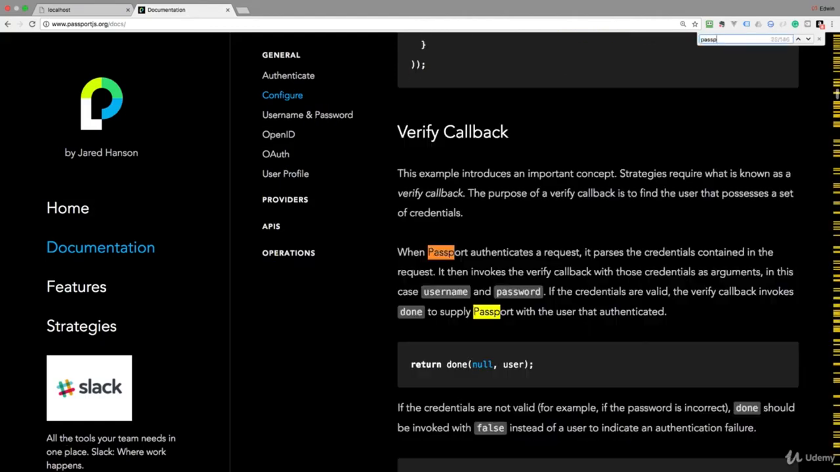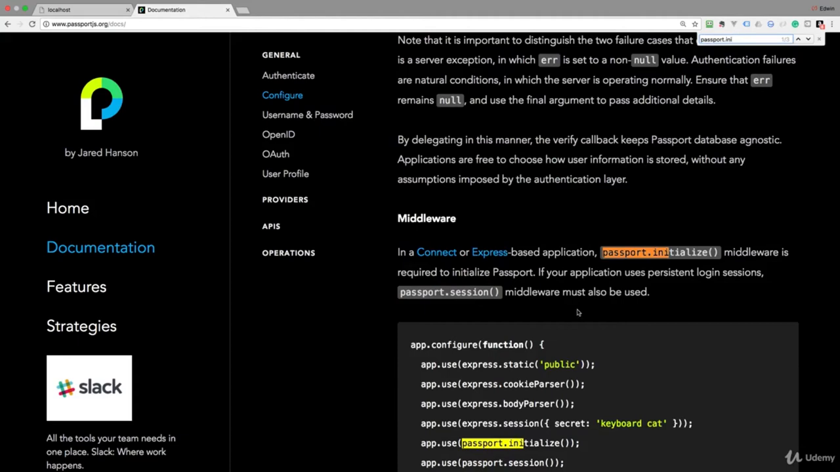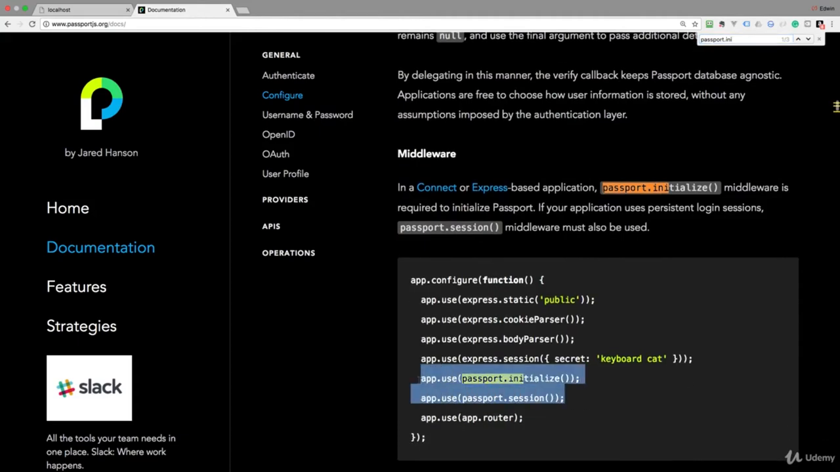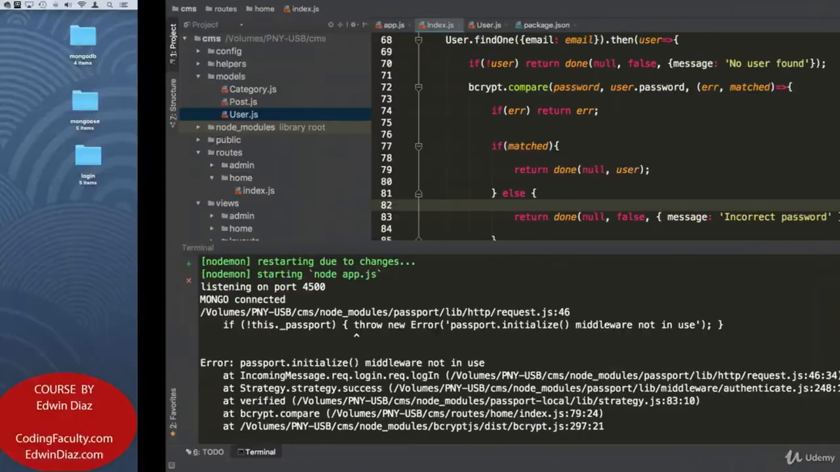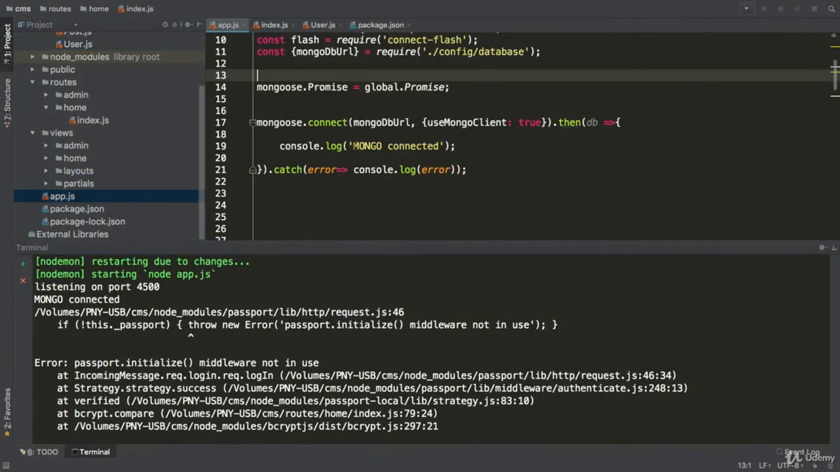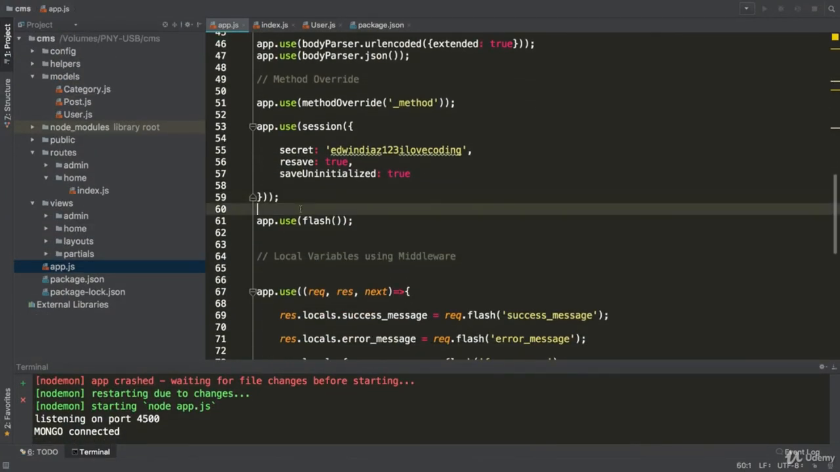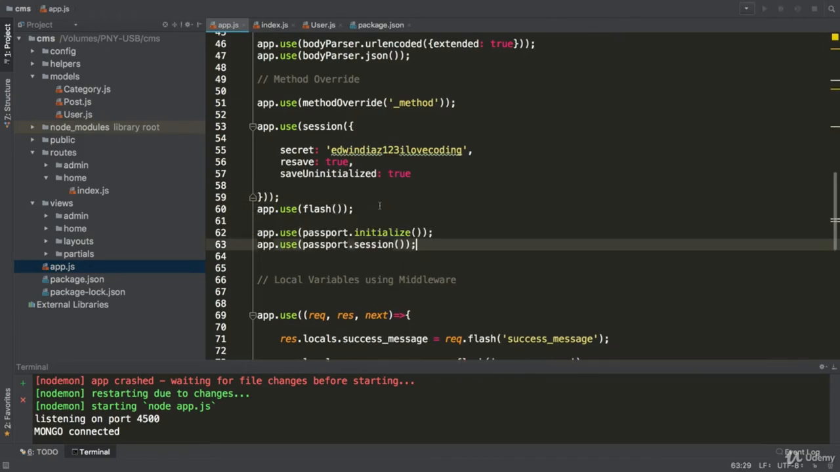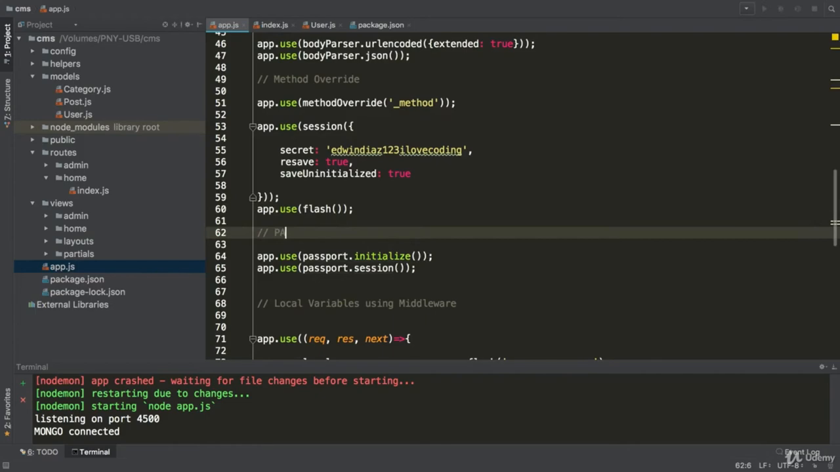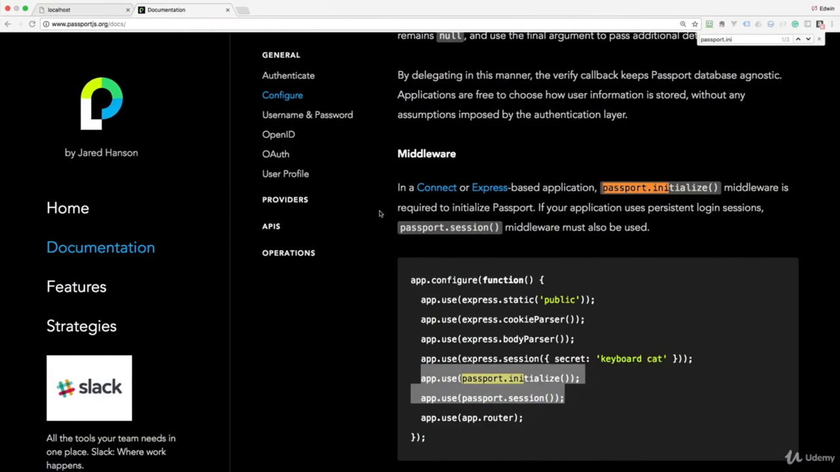So as far as I remember, there is something else that we need. Command F, let's look for passport.initialize right here. We need this tool here. We also need body parser, we got that. We also got express session. We only need these two things here to do that, the secret, and we have that. So all we need is these two, as far as I remember. Let's go back to app, and I want to do this right when we are doing sessions, right below flash. I'm just going to put a comma here, passport, like that.